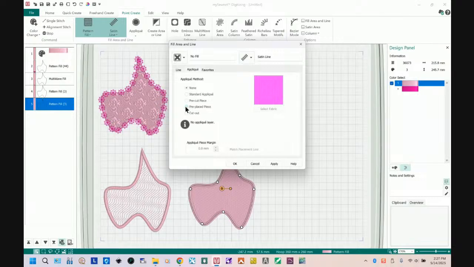And that is pre-cut piece. And that is the one we use with our digital cutters. So if you have a Memento or some other digital cutter, you're going to use pre-cut piece. And that is going to actually let you export a cut file for the cutter so that you can bring it in and die cut the applique fabric.